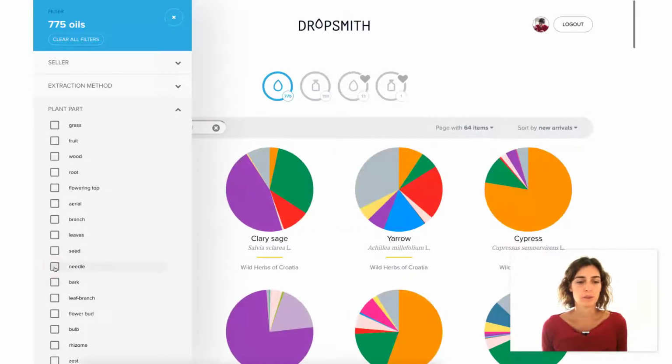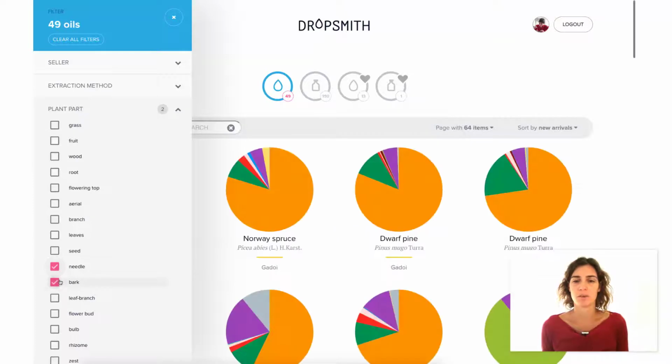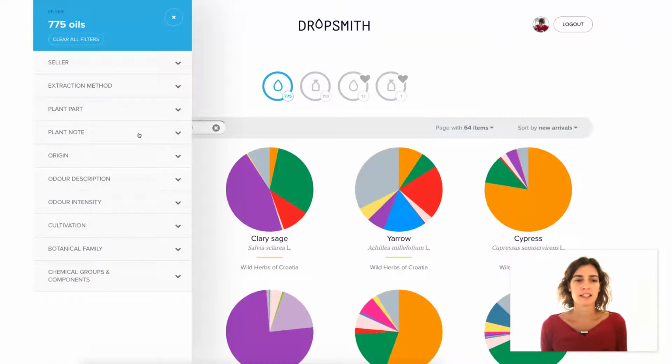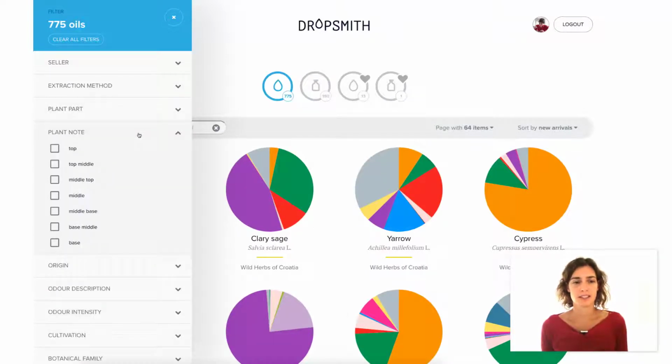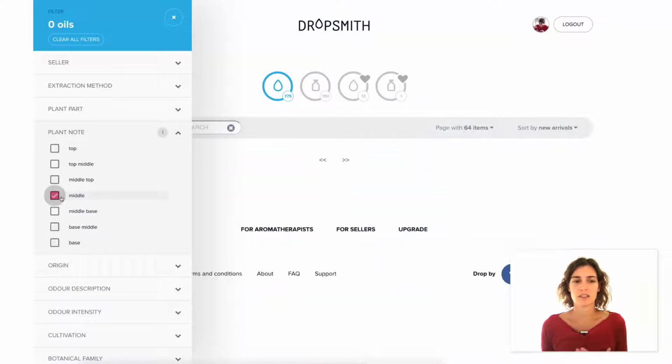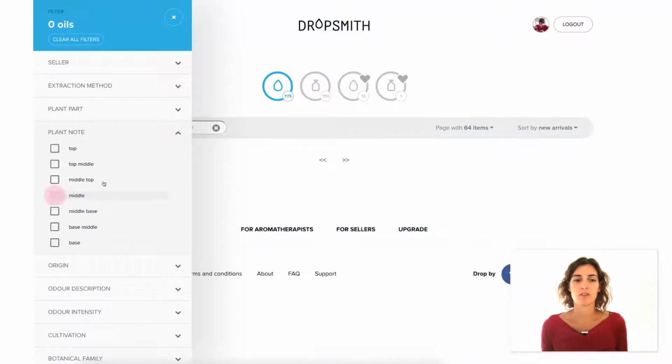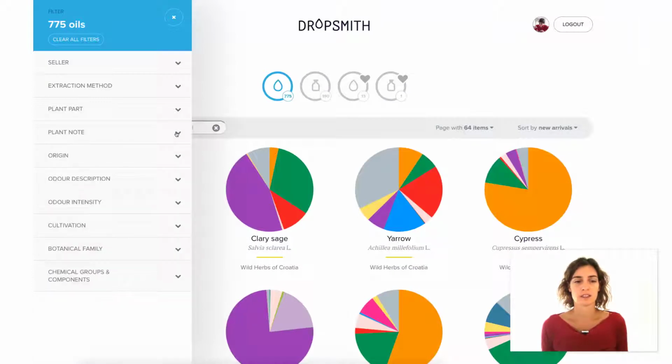You can click more parts and then get more essential oils. Another interesting thing for people who are interested in smells, you can look at essential oils that have a middle note, for example, and this can be helpful for learning or teaching or selling.